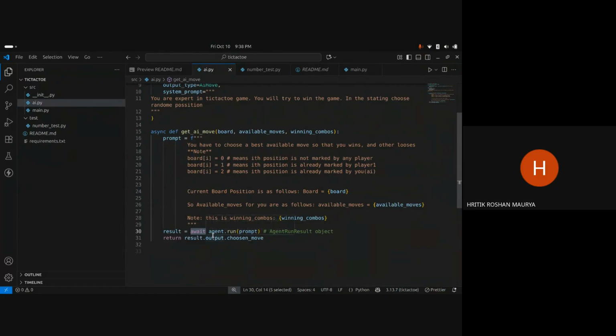Because this is asynchronous. This run is asynchronous by default. You will say, okay, then just use async and remove this await. This is correct. But the problem, you know, is that Python is a single-threaded language, and for running asynchronous code it runs a loop in the background which switches tasks very fast.